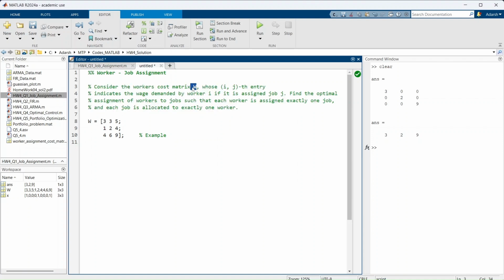So there is a matrix W whose i, comma jth value tells us the wage if the ith worker gets the jth job. Here the first worker takes 3 units of wage for the first job, 3 units for the second job, and 5 units for the third job. Similarly, the second worker takes 1 unit for the first job, 2 units for the second job, and so on. So this is the worker wage cost matrix. This would obviously be a square matrix, otherwise the assignment will be asymmetric.